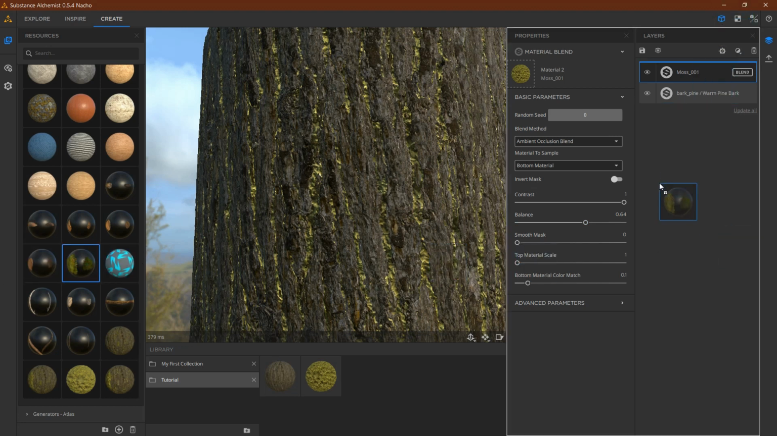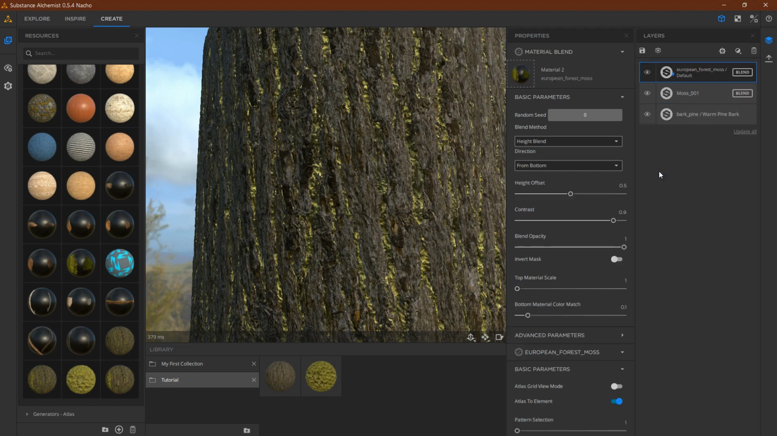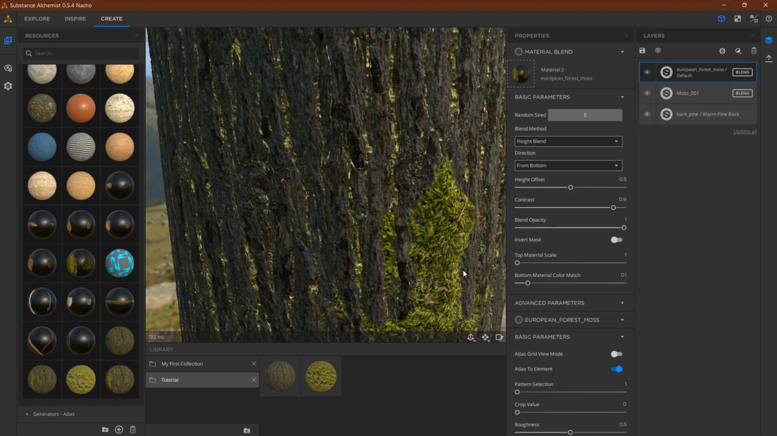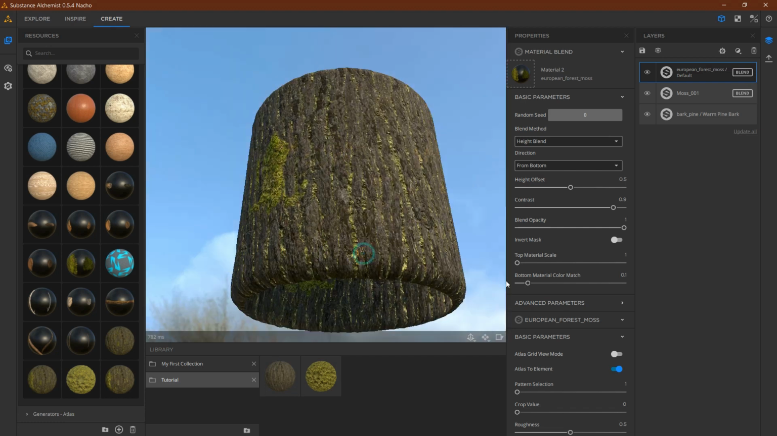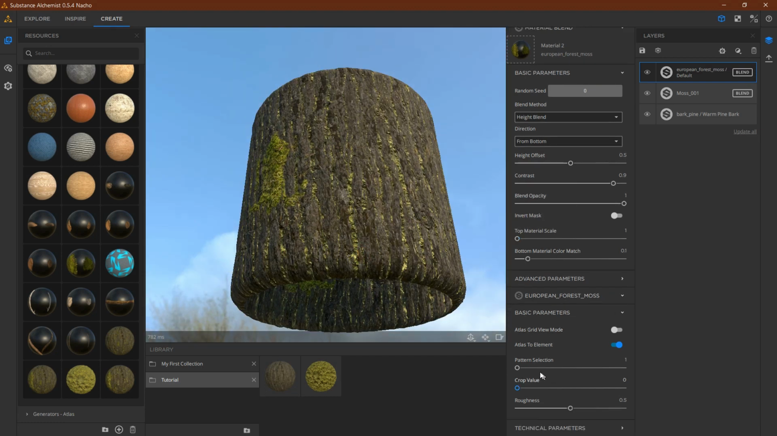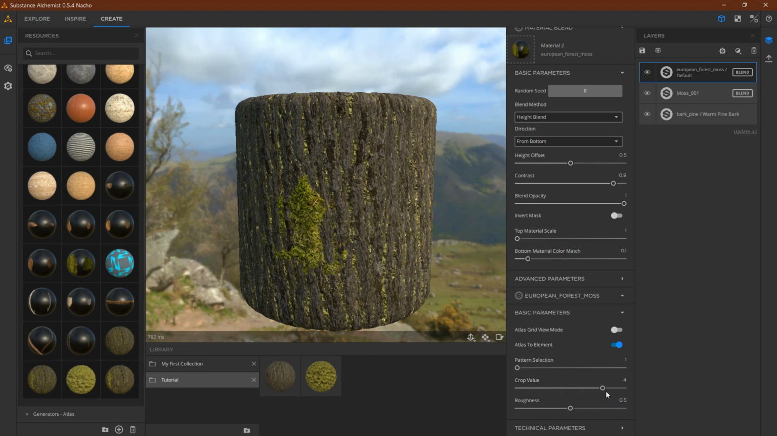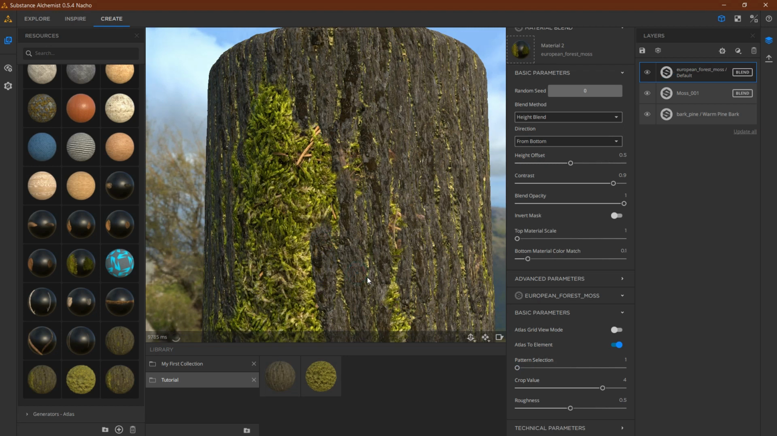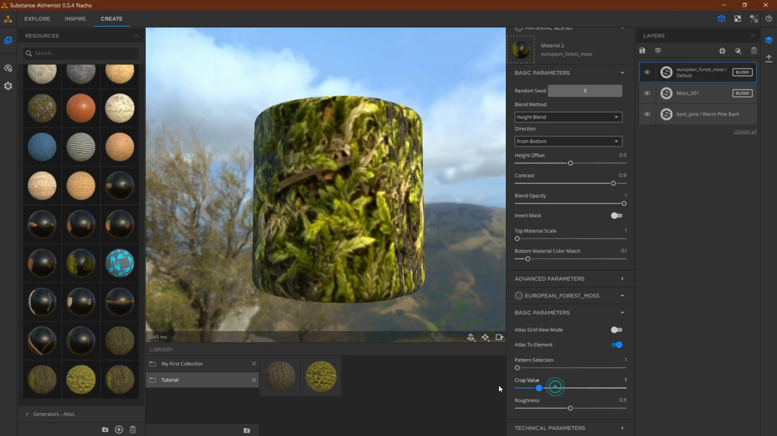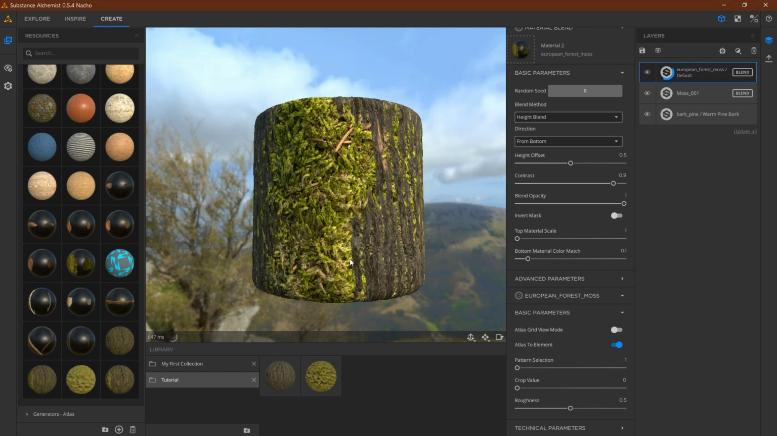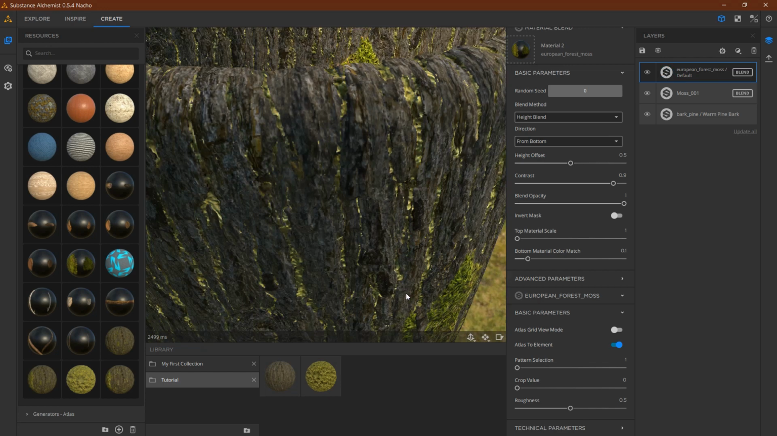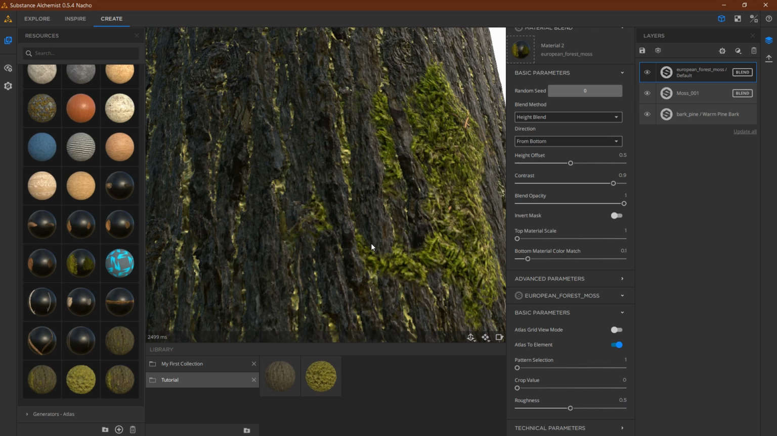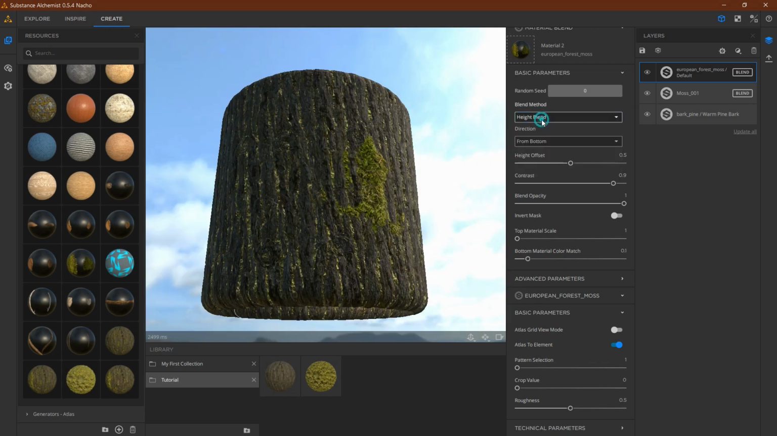Now we have this preset European forest moss, just drag it in here on top of moss. Now I want those lichen patches, and I have these. You can of course change the pattern, and you can change the crop value to make it bigger. If you increase the crop value, you are essentially going to make these patches bigger, as you can see here. But I'm going to keep it on zero, which is the minimum we can go to, and I'm going to keep this on hide blend.